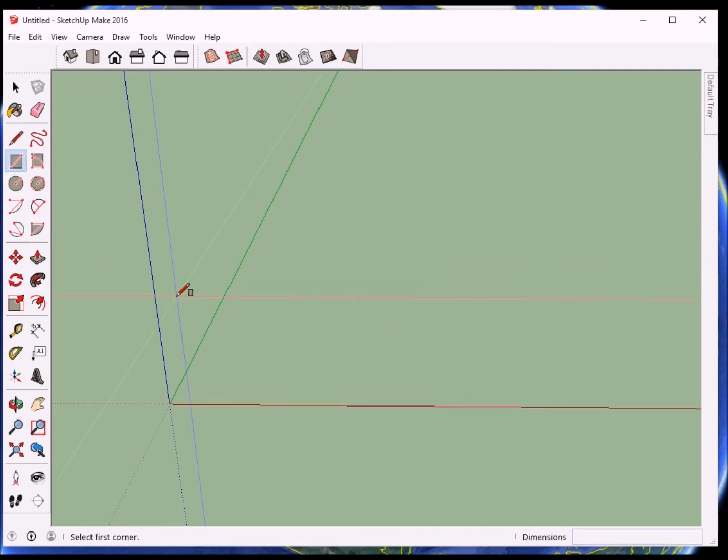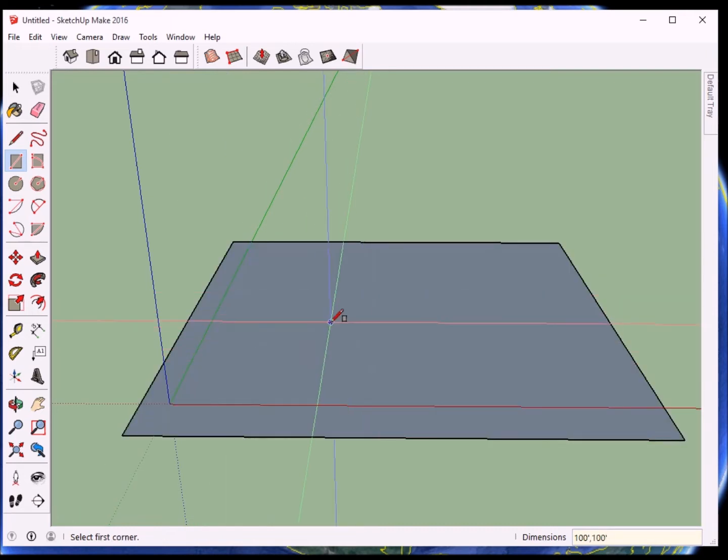To get the dimensions I want, I'm going to create a rectangle first. Now the rectangle will be a separate element other than what we create with our From Scratch tool. So we'll click a corner of our rectangle. We're going to create 100 feet by 100 feet. This is only to let us know how big of a space we want to draw with.